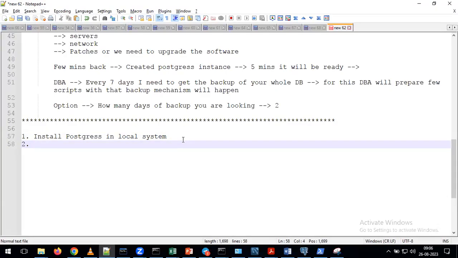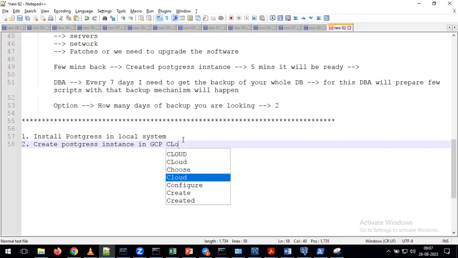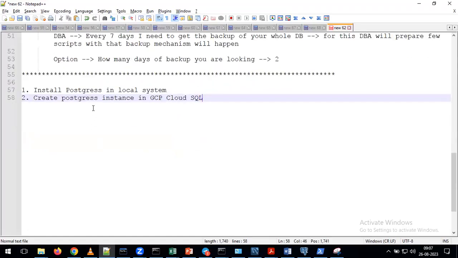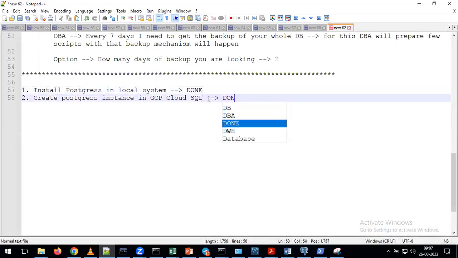Second activity, we'll create a Postgres instance in GCP Cloud SQL. What I'm doing here, we are going to create the Postgres instance in the GCP Cloud SQL. I can say this activity is already completed as per the steps given yesterday in the Telegram group, and with that you installed the Postgres in your local system. After that, we need to create the Postgres instance in the GCP Cloud SQL. Just now we performed that activity. This also I can say is done.